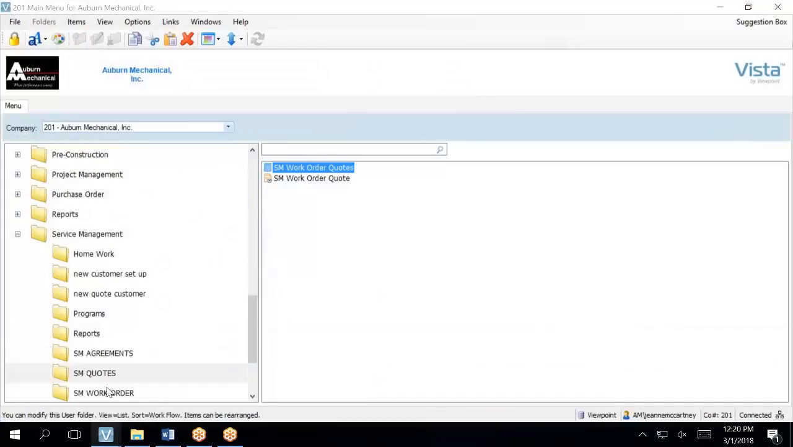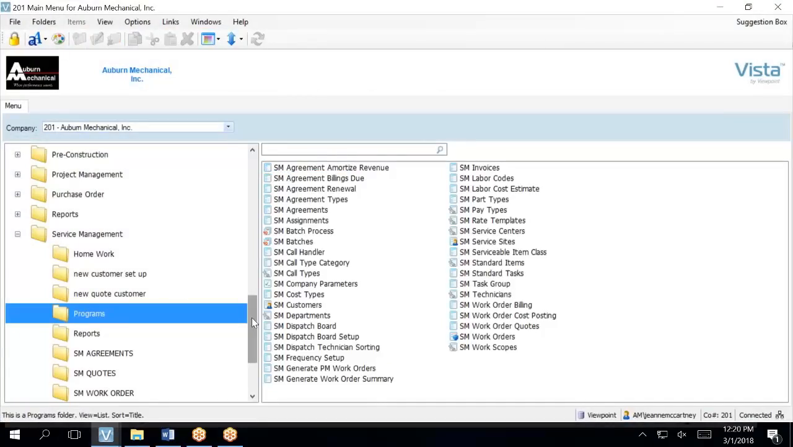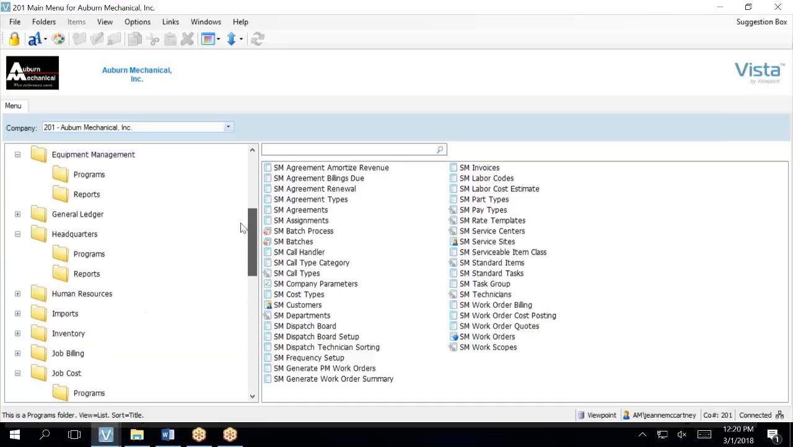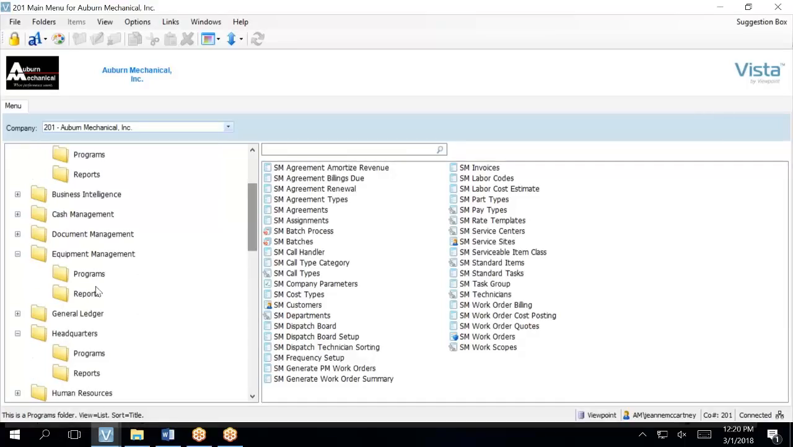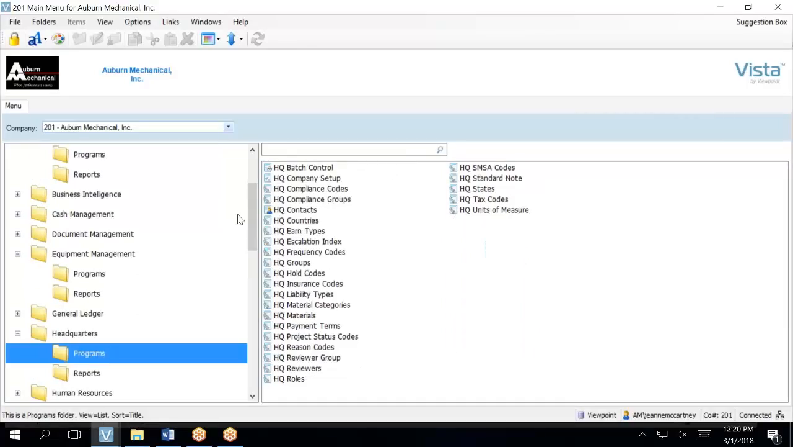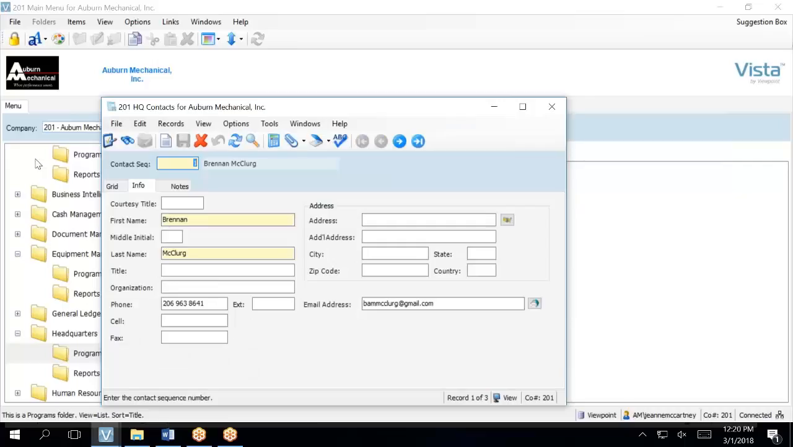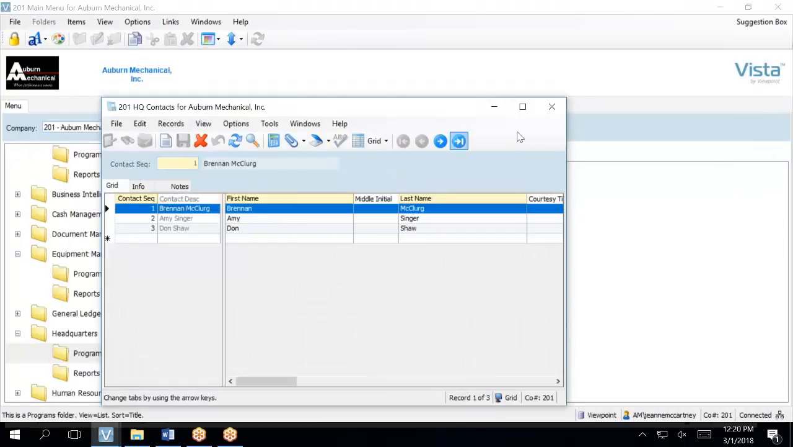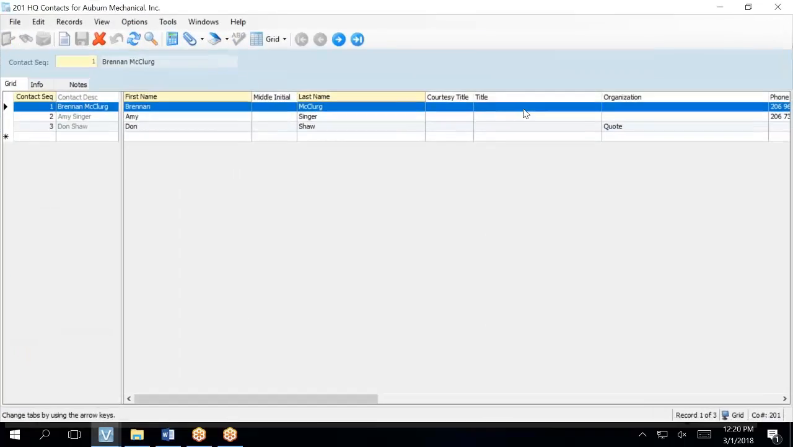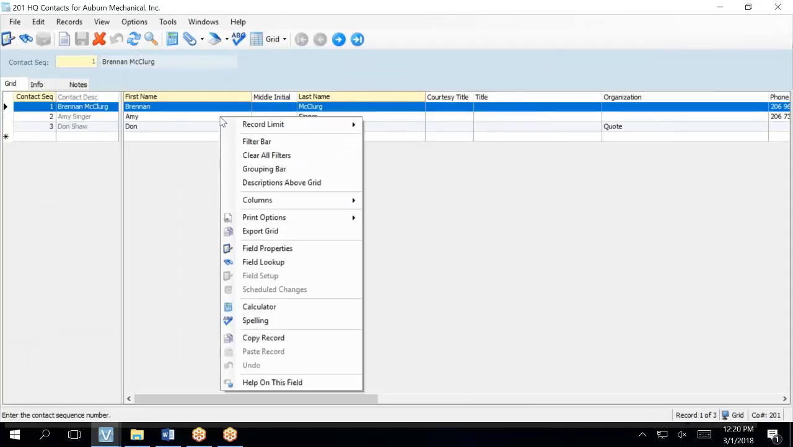So if you guys will bear with me for a minute, what I would like to do is go back over to that HQ customer thing, and HQ contacts. Okay, thank you. And that's in here, and that's in here. So let's go to the grid and talk about this table. Maximize this. Let's put your filter bar in, please.